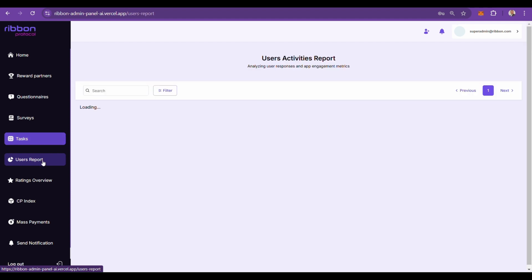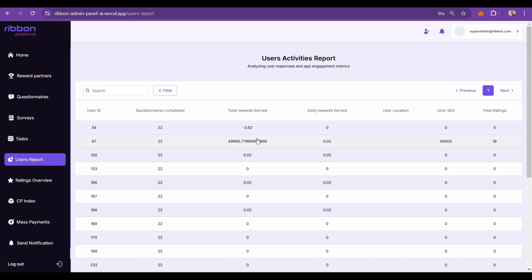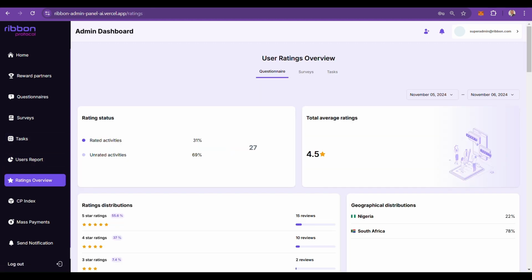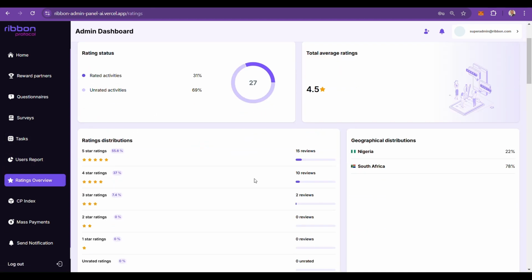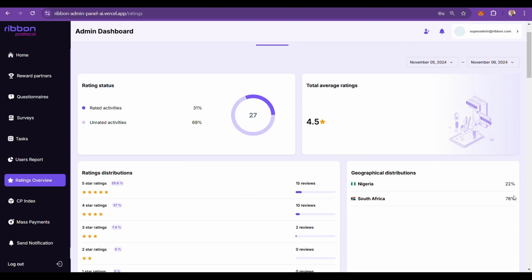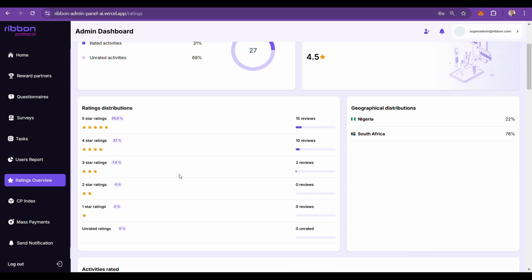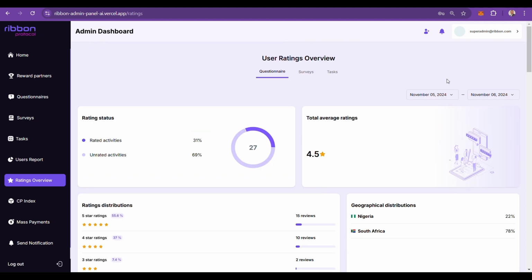You can also check out reports. These are user reports, so you can check out how much each user has earned, and so on. And then also ratings. Each of those questionnaires has a rating, or the ability to be rated, so you can see all your ratings and where they're coming from, which areas have received the most and which questions have received the most responses, and then you can filter that by date, of course.